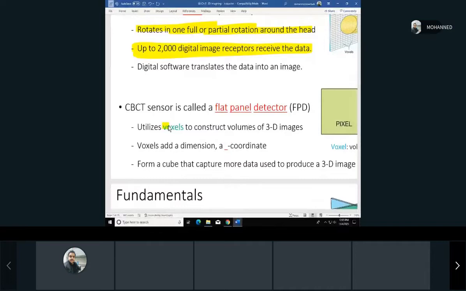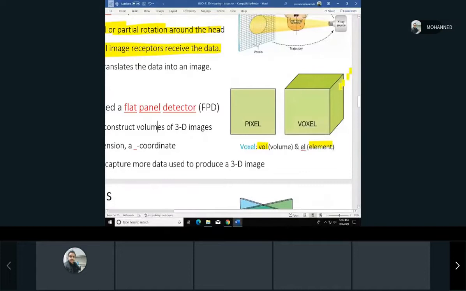Voxels instead of pixels, right? Pixels are used when we were talking about the direct sensor pixels to capture the X-ray. With the 3D CBCT, voxels, technically, volume element. So if this is a pixel, a voxel is a little bit more like a cube instead of a 2D thing.